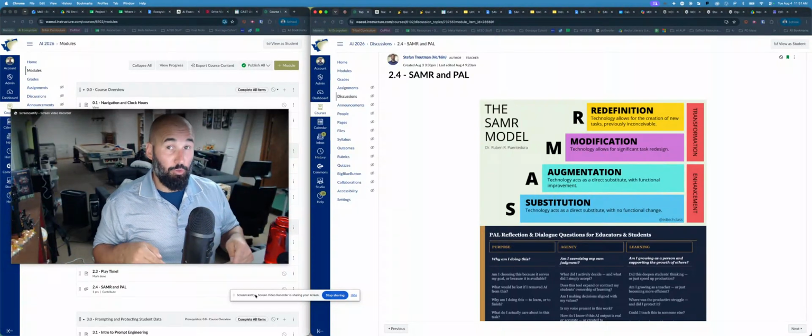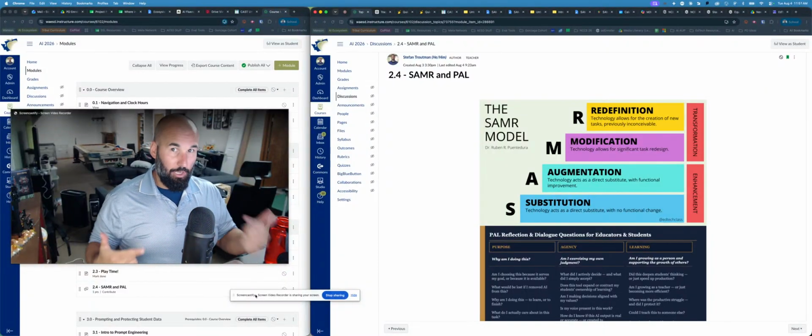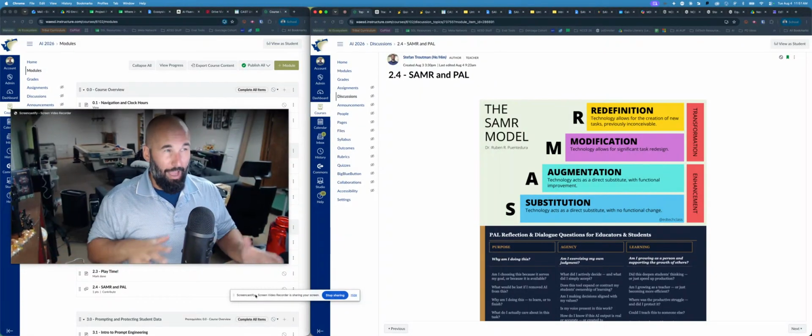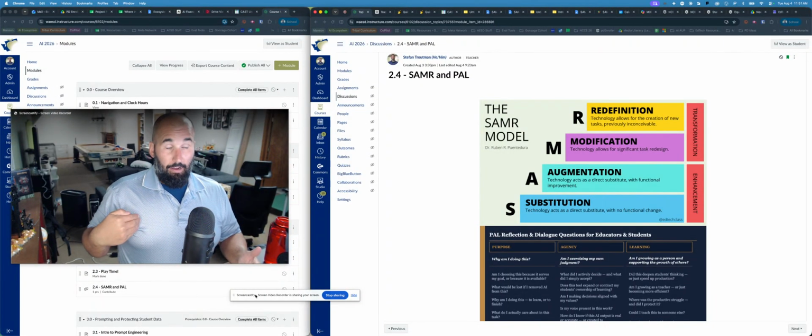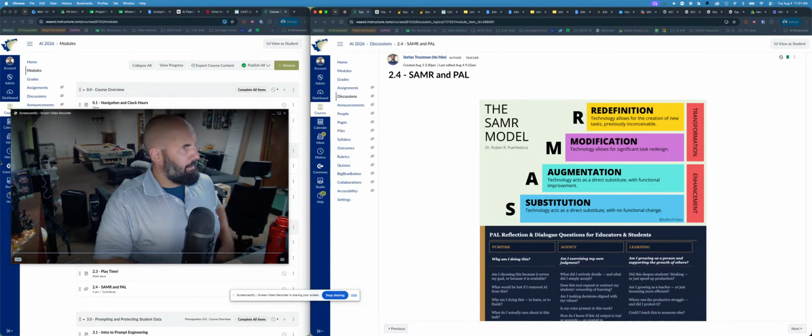Okay, remember this module is just an intro to AI. So we're not actually going to dig into how to use it better until the next module. I do just want to round this out by bringing us back to that best practice. All right, so here's the SAMR model again.